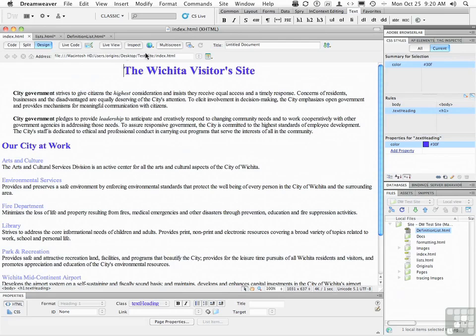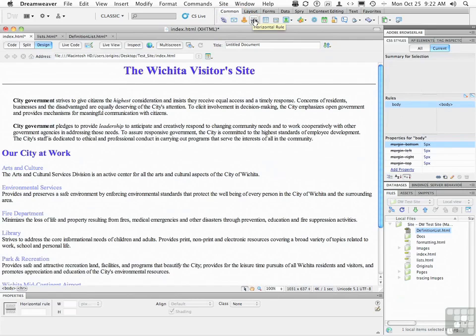Let's do one thing first. Go to the right of the word site. This has nothing to do with the list, but let's make this a little bit different. Come up to the common button right here, and let's add a horizontal rule right there. Let's do one more thing to it. Make sure it's selected. Come down here to the properties panel, right down here. Change the alignment to center.